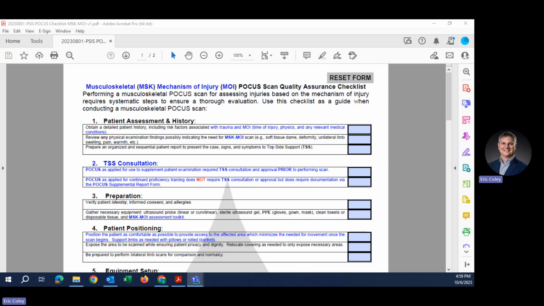For this walkthrough, we're going to be using the musculoskeletal or mechanism of injury version of the checklist. Essentially, the process will be the same for each of the checklists that are released. So this walkthrough should be able to help you out with any of those.